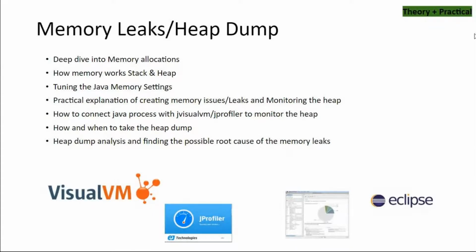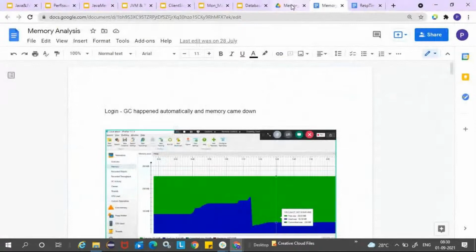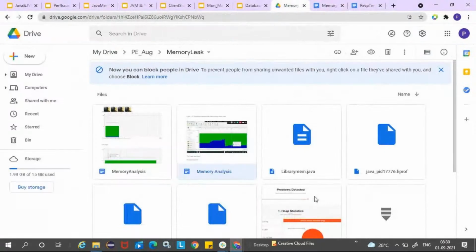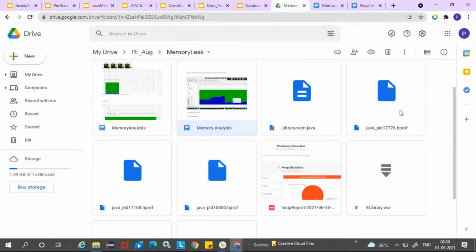We'll use a tool called Eclipse MAT, Memory Analyzer Tool, to look into the heap dumps. If you want to take the heap dump yourself, that will also be available. You have a code, you can run it and then take the heap dump. Or if you want to just use the heap dump file which I create, a few things will be uploaded here, which you can just upload in the MAT tool.